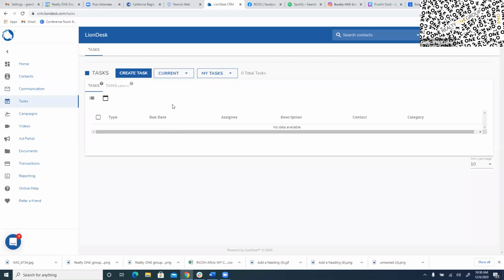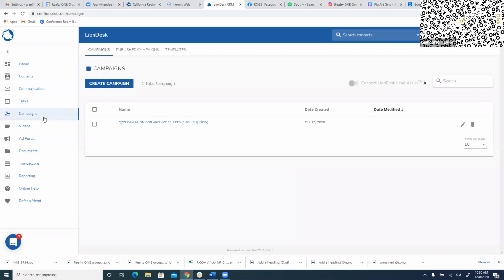Tasks, as I mentioned earlier, this is where you can create a task. This is where you can see your current tasks or my tasks. This is going to be your hub to see what's coming up. Campaigns. This is where you'll be able to make your own campaigns, your drip campaigns.